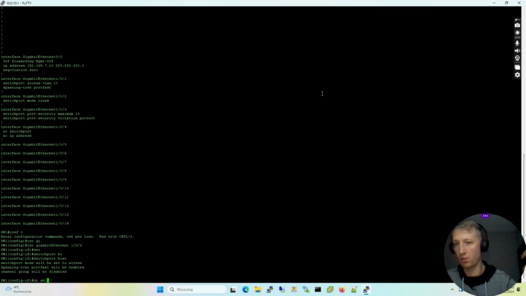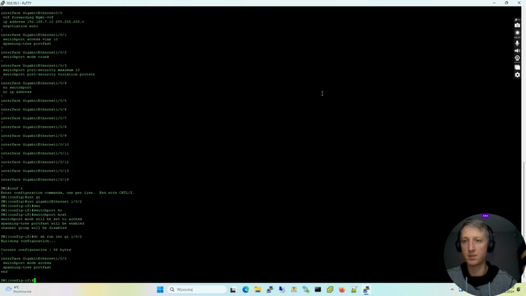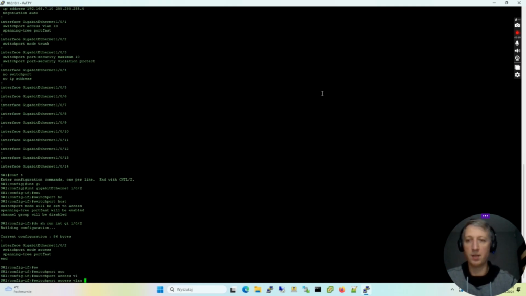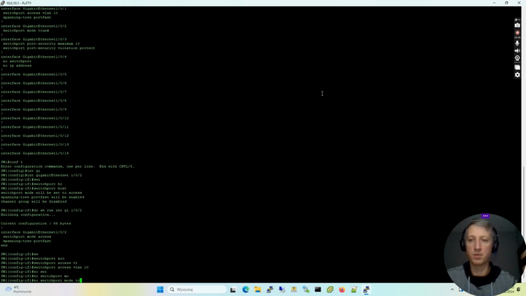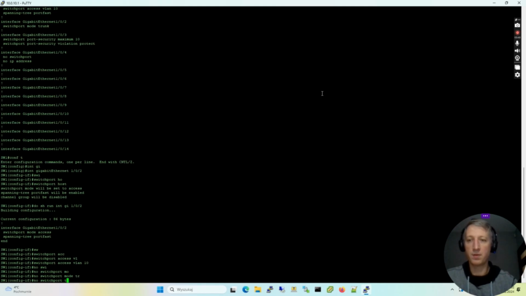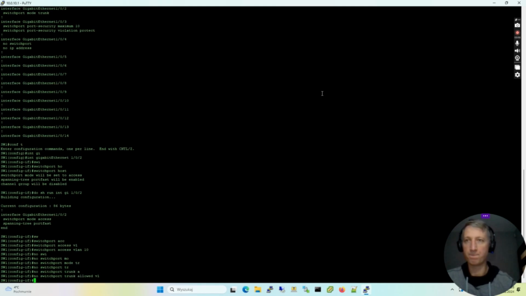So let's show how it looks right now. Yes, switchport mode access, spanning-tree portfast. So now we just need to set the access VLAN. I have VLAN 10 and 20, so I will set VLAN 10. That's it. You don't need to enter the commands no switchport mode trunk, no switchport trunk allowed VLAN. Maybe I'll show you in the other part.